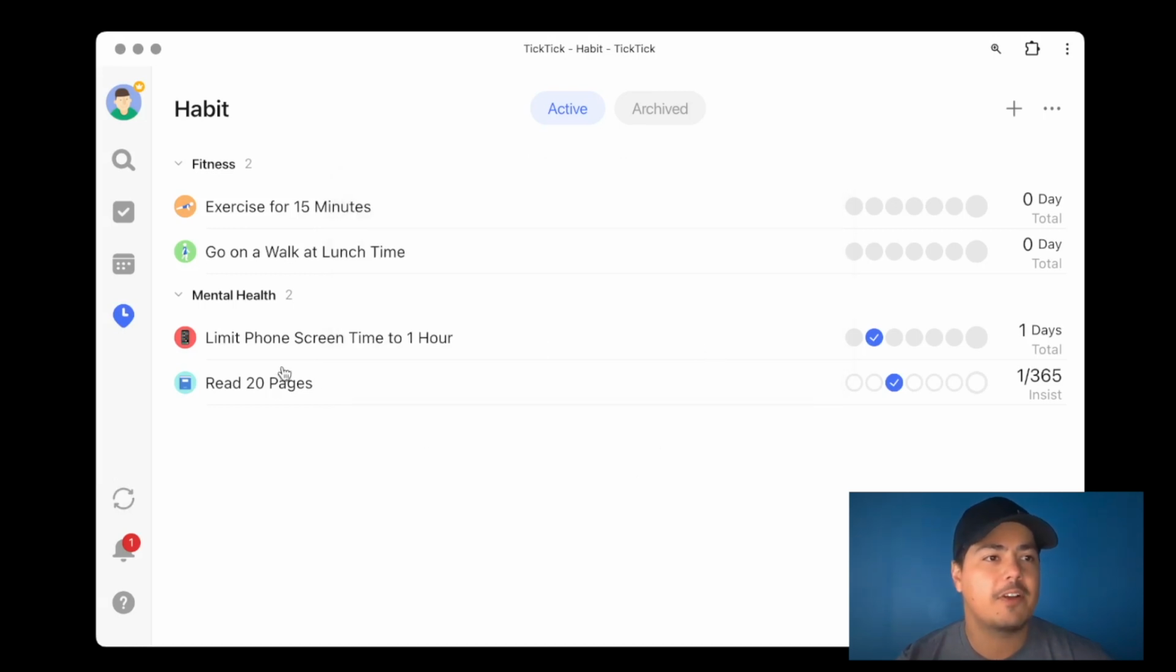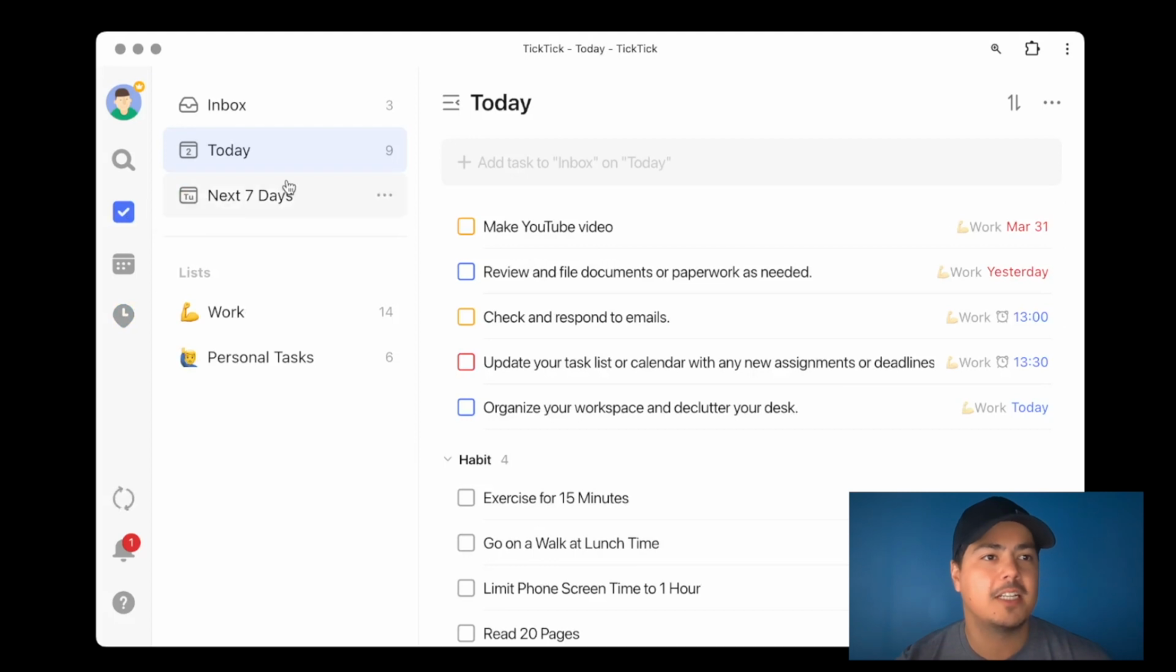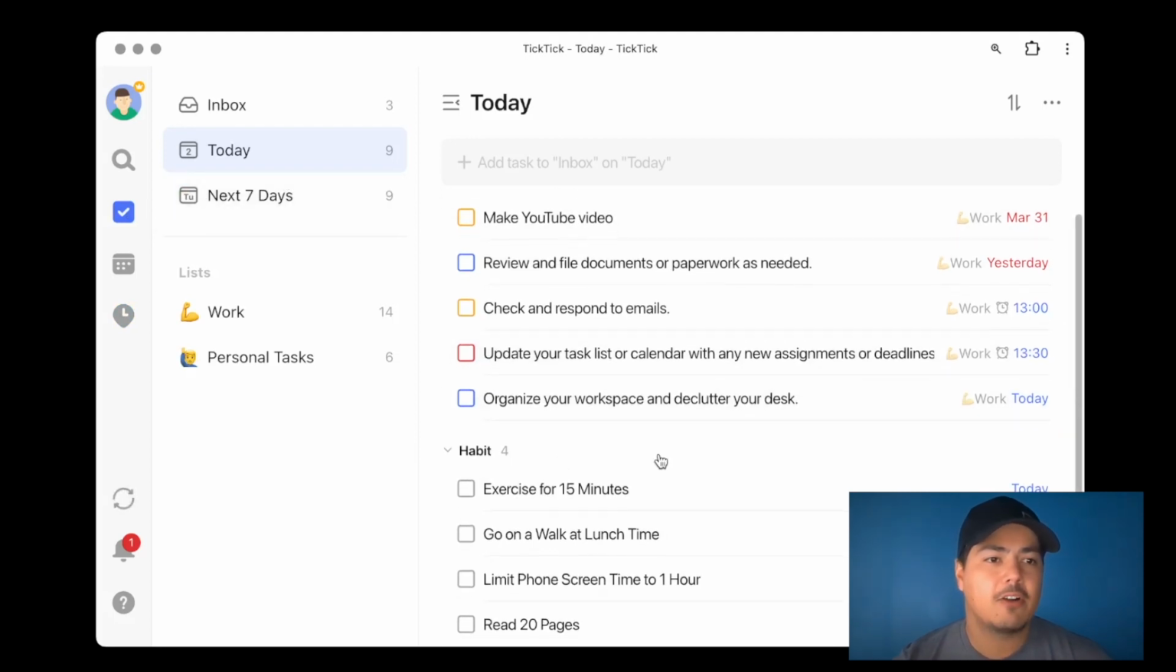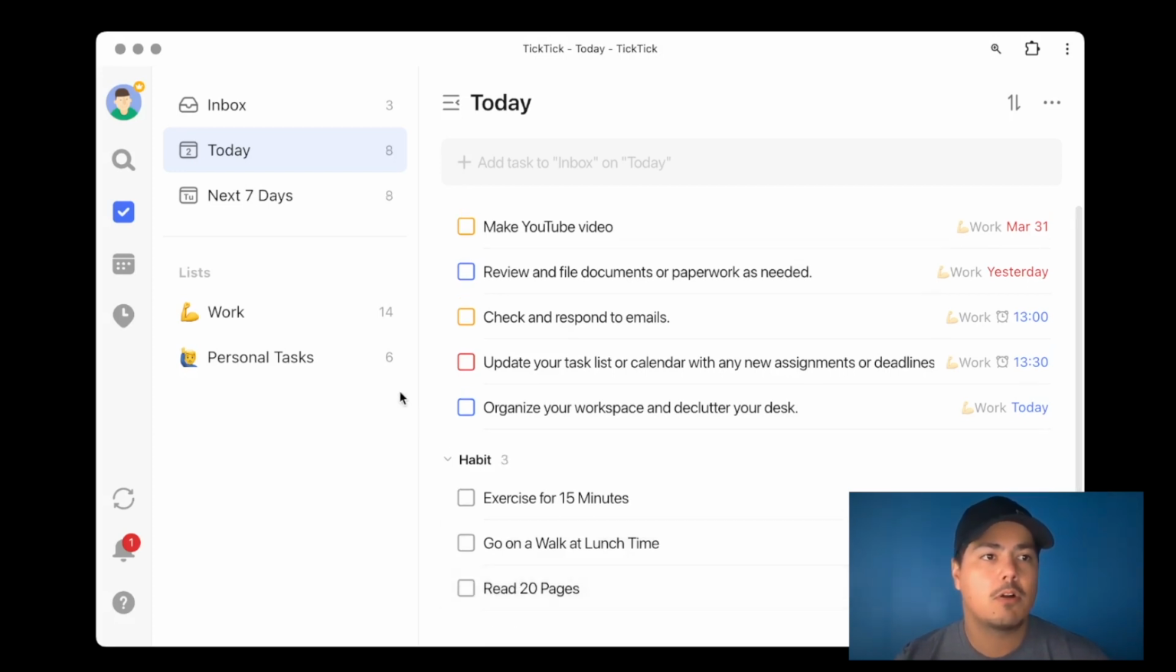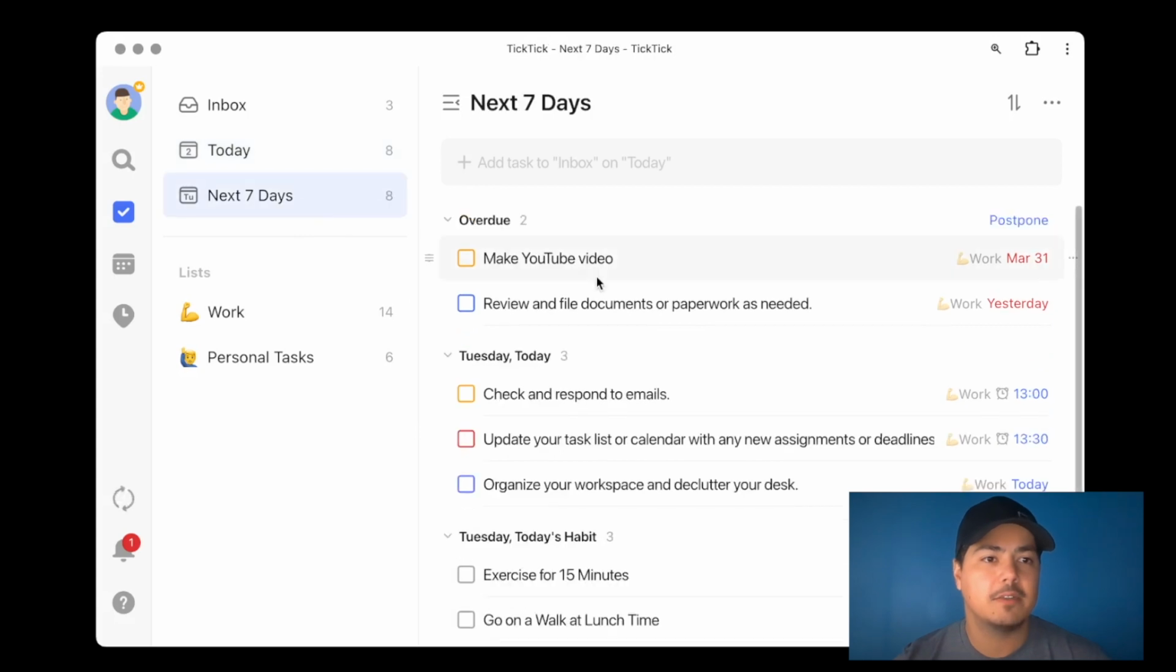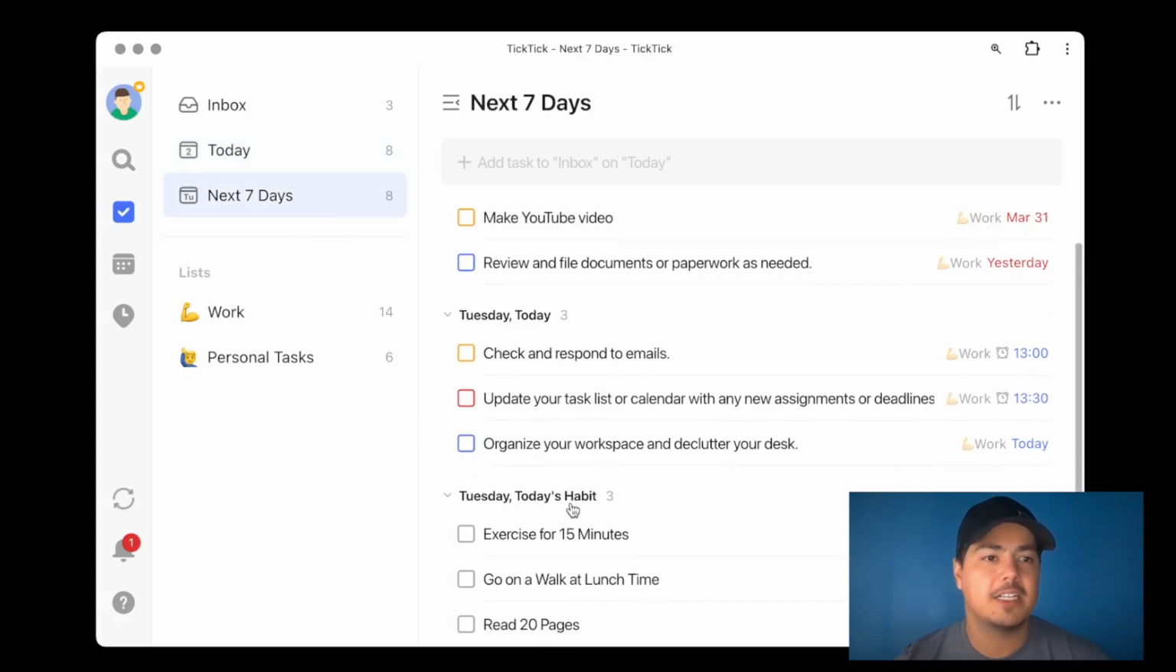All right, so now if I go back to my tasks and pull up the today view, down here is a section for habits. And here are all my habits that I need to work on today. So this makes it much more visible to me that I need to go on a walk at lunchtime or read 20 pages. And so once I do that, I can just check off that habit here within my today view or over on my next 7 days view as well. You can see today's habits here.